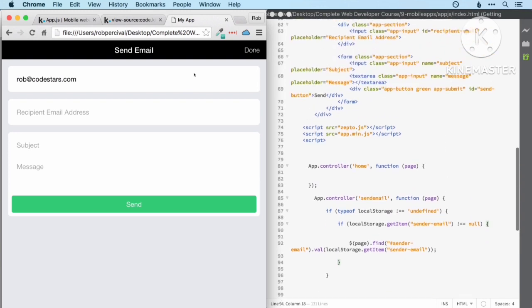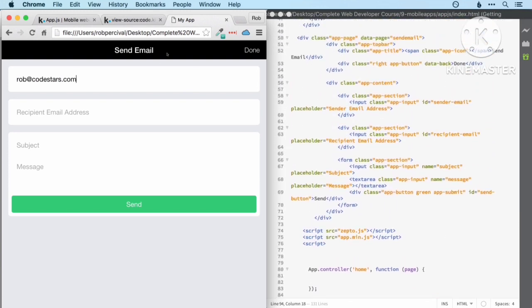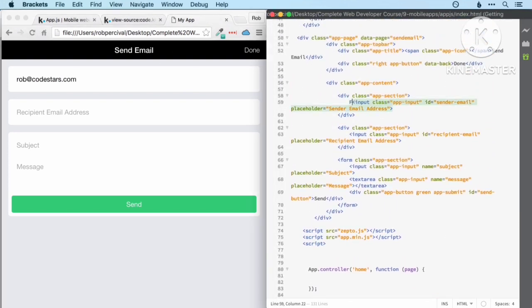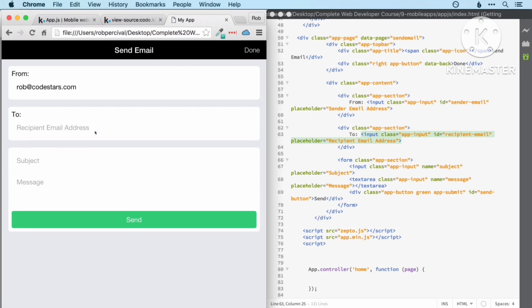So we're now saving the sender email permanently. Just to clarify that that is the sender email, I think I'm going to add a from text and a to text there. Let's have a look. Yep, great. Okay, so now let's do the recipient email address.